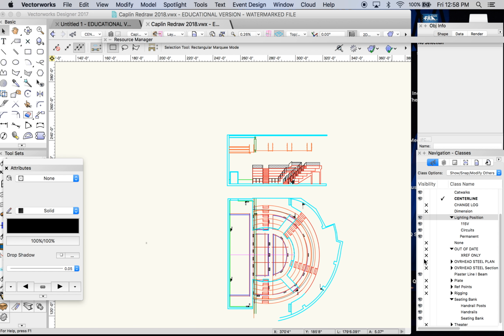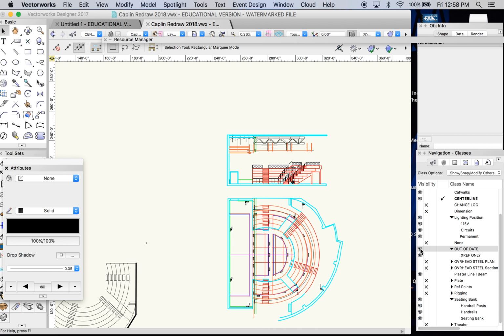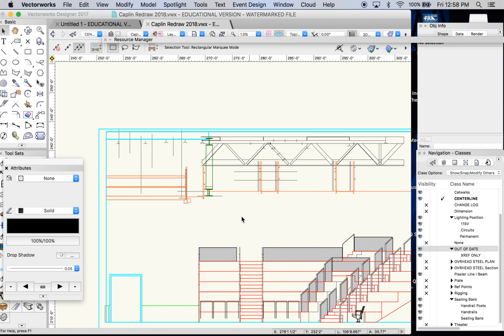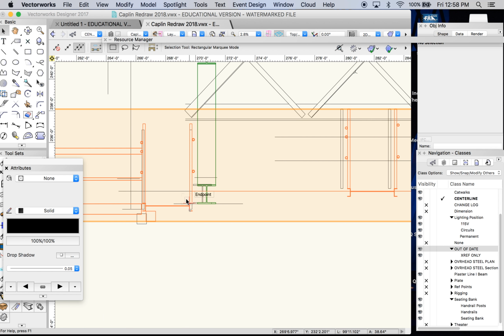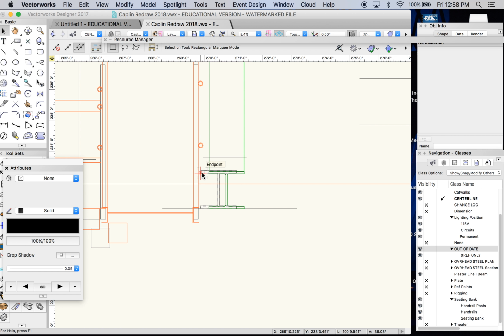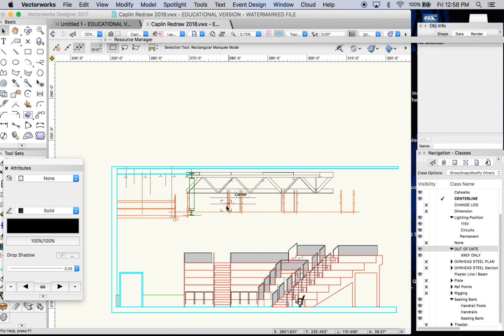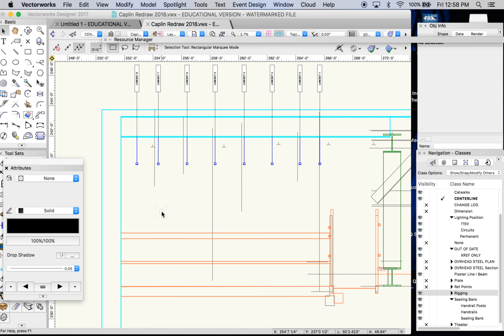I've left on here the out-of-date items. I think it's useful to see what changes were made and to keep track of those. And so, for example, in section, the location of this I-beam has shifted over by 4 inches. Location of the catwalks are all fairly different. And then the final thing is the location of the rigging's been updated as well to mark between what I'm calling the accurate drawings versus the older format.